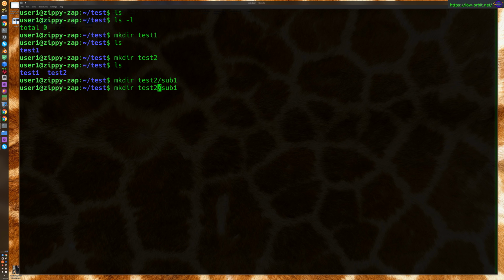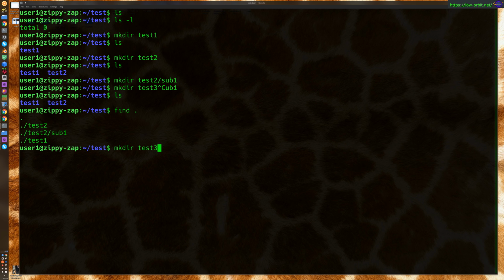Now, if we were to try to create a subdirectory in a directory that doesn't exist, like test3, well, let's say Control C, and first let's see. Right now we have test1 and test2, and the structure looks like this. So there's no test3 directory, right? So if we said mkdir test3 sub1, it's going to say cannot create directory test3 sub1, no such file or directory. And what that's telling us is it can't create this full path. It can't create the subdirectory because this parent directory doesn't exist yet.